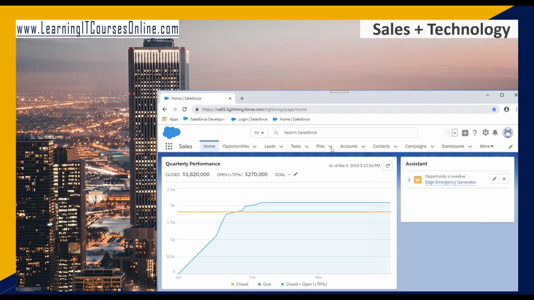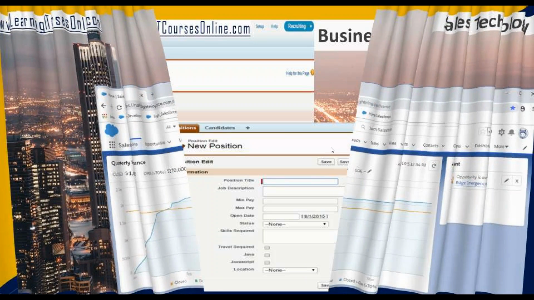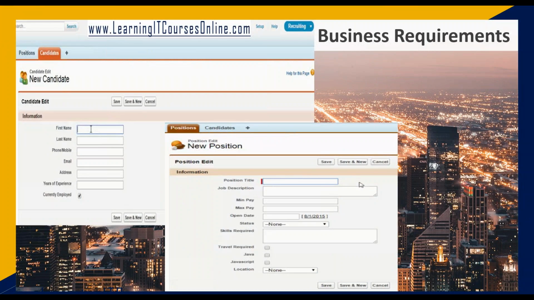In my case, for example, one thing that I like to do is actually create a prototype or draw something that I will sit with the business and say, this is what it's going to look like. Is this what you want? So I would draw something like this, a little app called Recruiting with two tabs, one called Positions and Candidates.